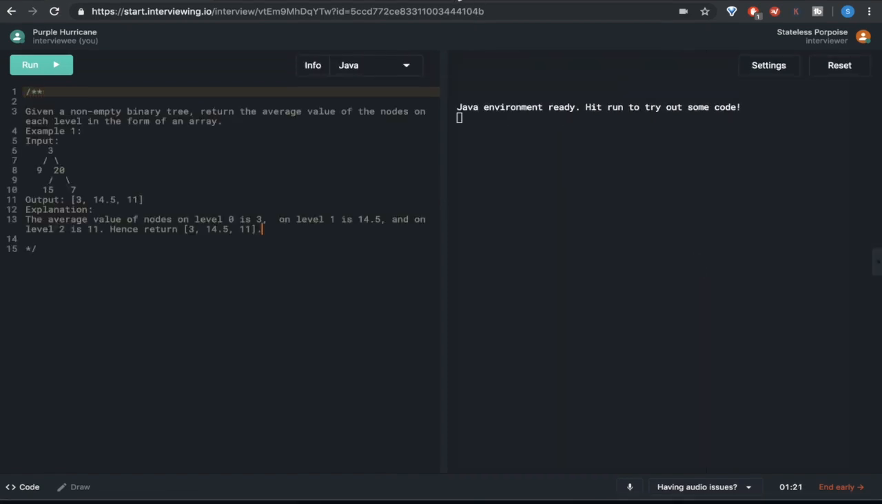So this problem, I'll let you read it over, but the summary is pretty much that you're given the root to a binary tree, and you want to determine what the average value on each level of the binary tree is, with the level being the horizontal sections. Oh, each. Okay. So each level. Yeah, so like the 3 and the 9, 20.